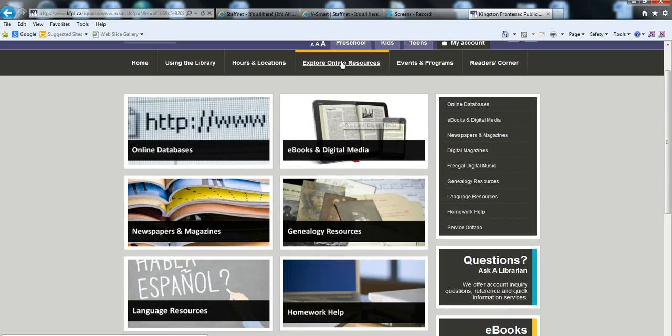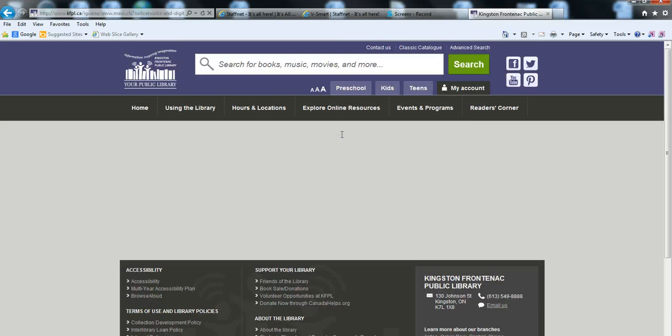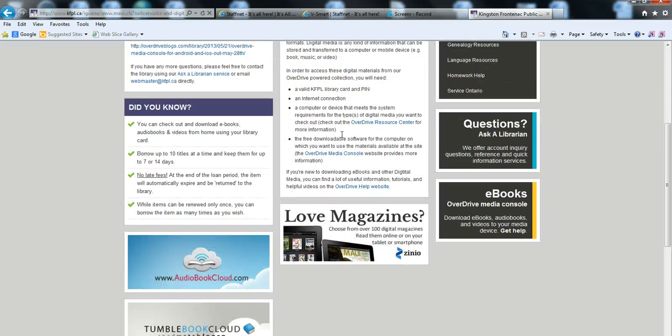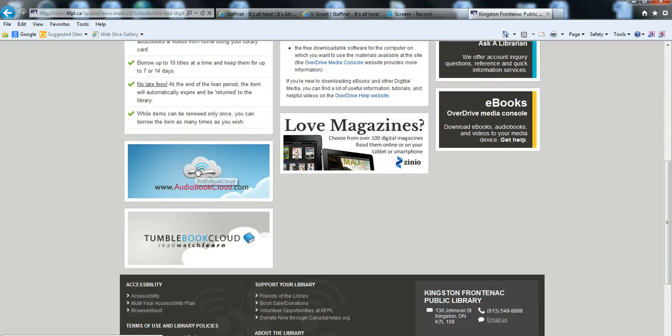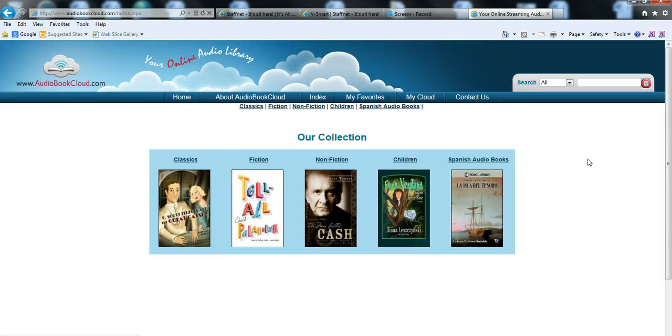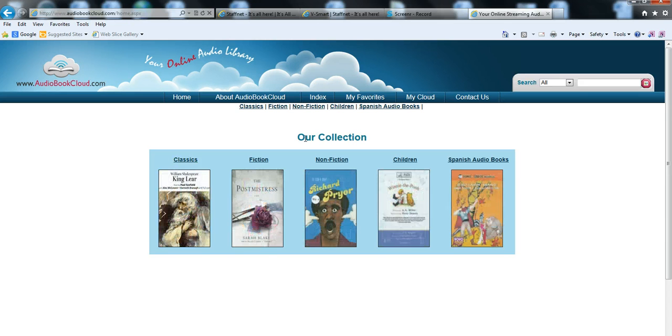From there, choose from the drop-down menu or from this icon, eBooks. On the ebook page, if you scroll down, there's a big icon there, www.audiobooks.com. And you'll see immediately you're taken to our collection.